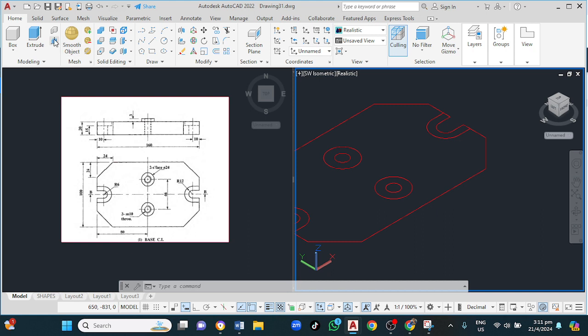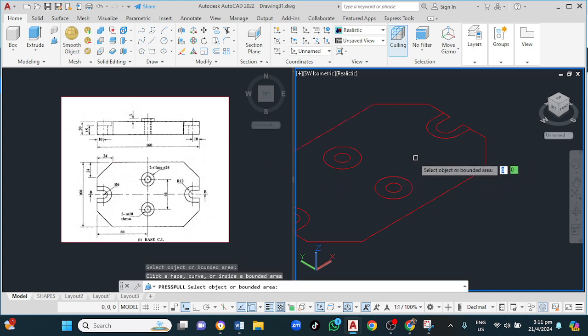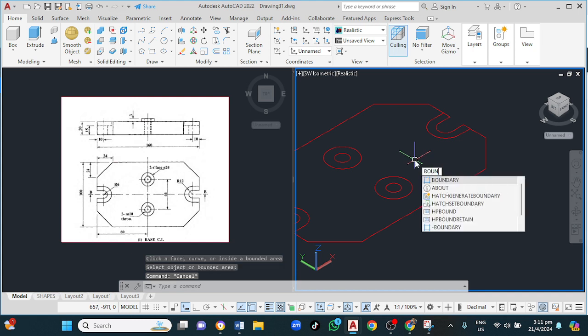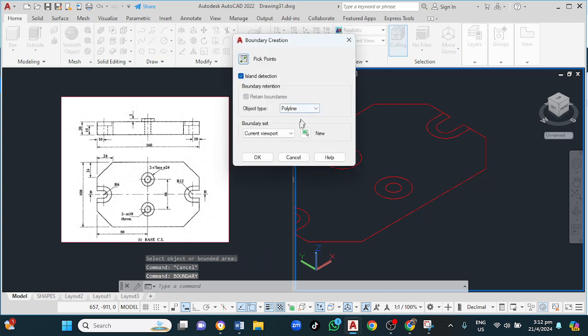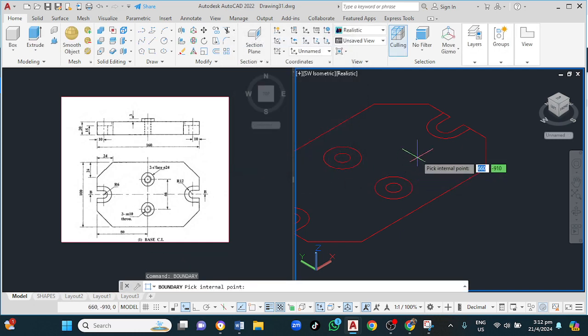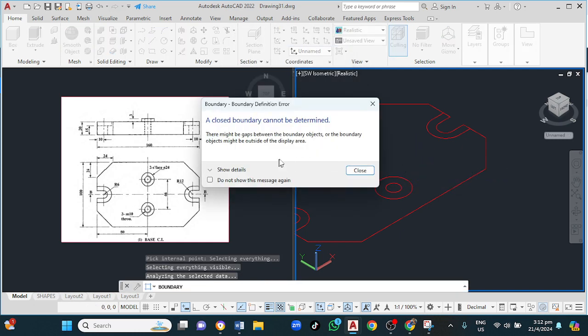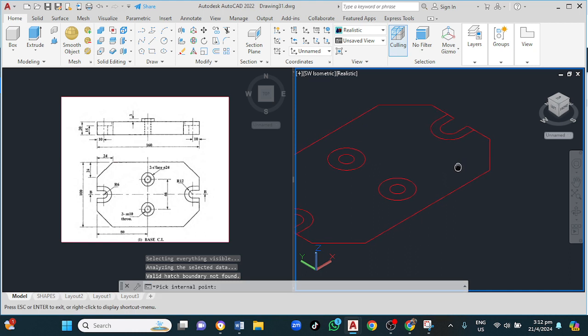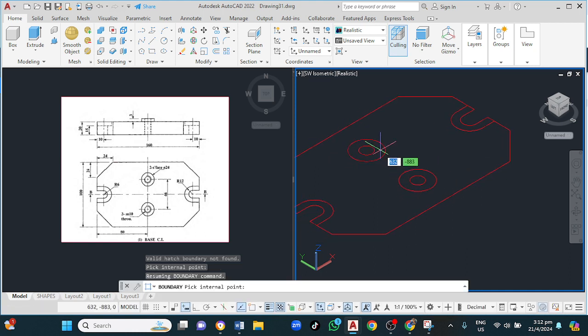I'll use press pull. Left click here. Oh, I need to select a boundary first. BOUNDARY. Enter. Or I could have used polyline. Boundary couldn't be established. It means something is open somewhere. Alright. So let me press pull what I can press pull.